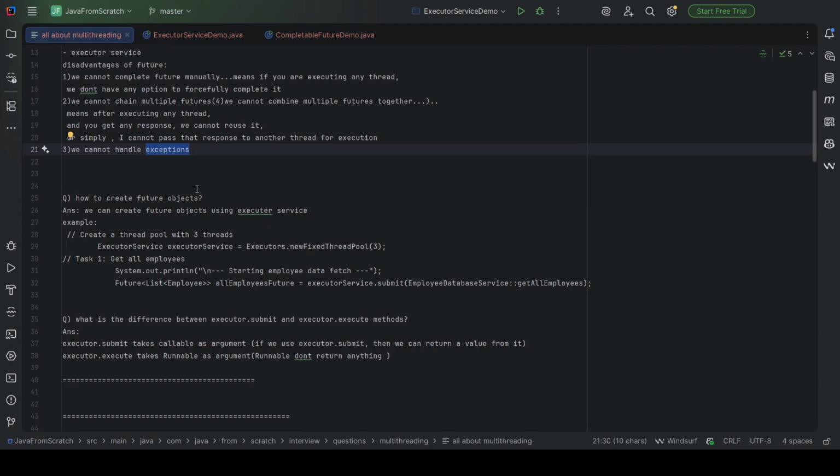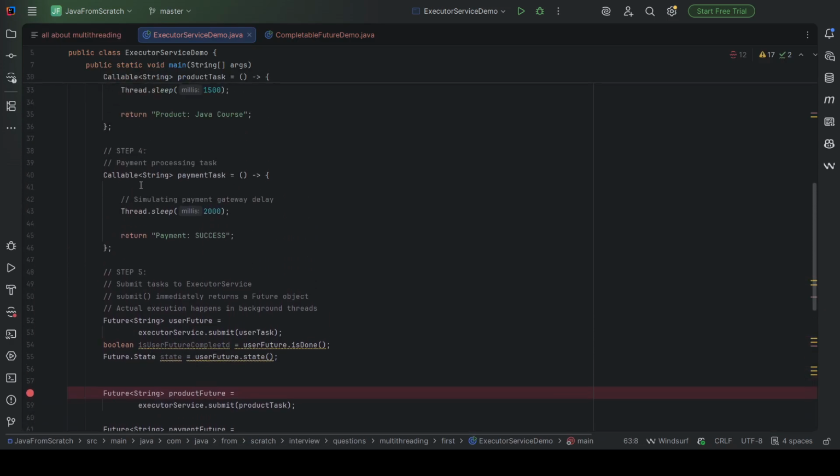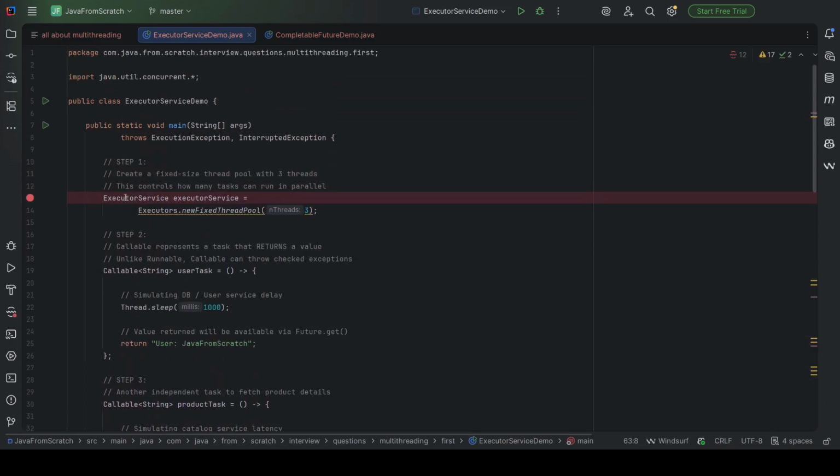So how do we create future objects? Actually, we can create a future object using the executor service. We write ExecutorService executorService equal to Executors.newFixedThreadPool, and the number of threads we need to give here. Let's say we are creating three threads.